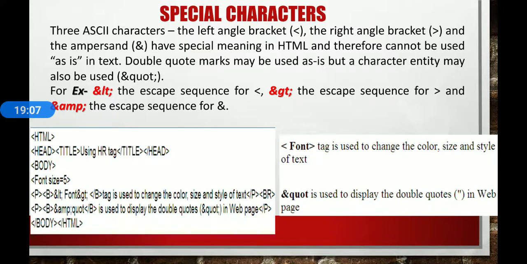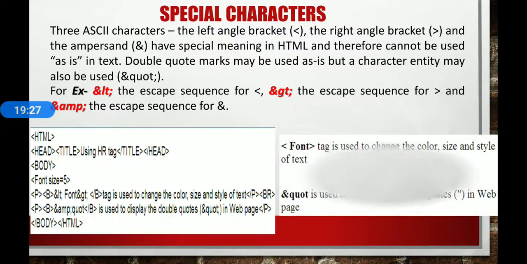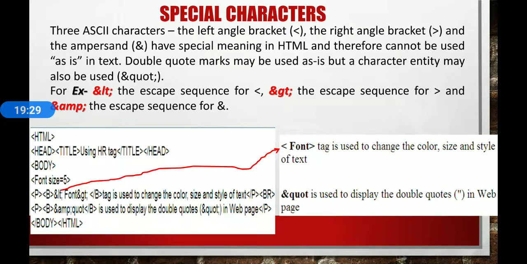Next one, the quotation mark. Quotation marks means double quotes. Then you can use &quot; to display the double quotes in an HTML document. Here &lt; is used for the less than sign, &gt; for the greater than sign, and &quot; with a semicolon for the double quotes in a web page.